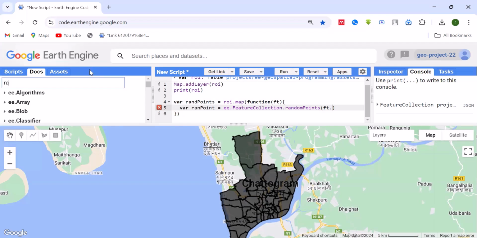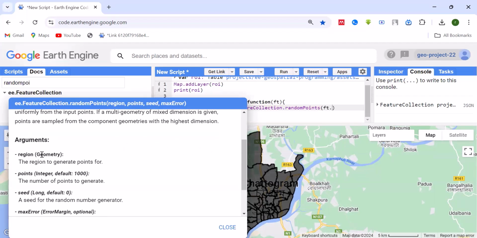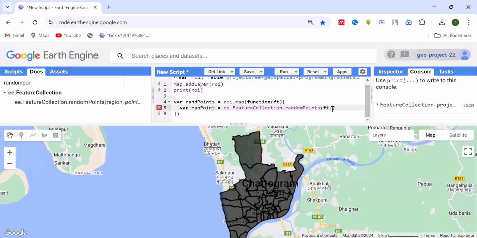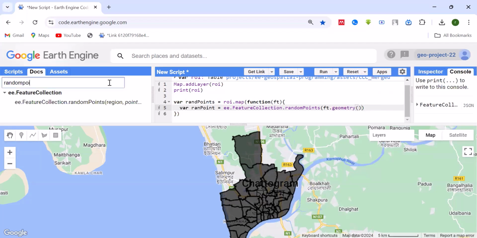Let's try to find it out here in the docs so that we can be sure. So I'm gonna search for randomPoints, and then you could see the first parameter will be region, and here in the brackets you could see that it must be geometry, the region to generate points for. So I'm gonna call ft.geometry, a method that converts the feature into geometry.